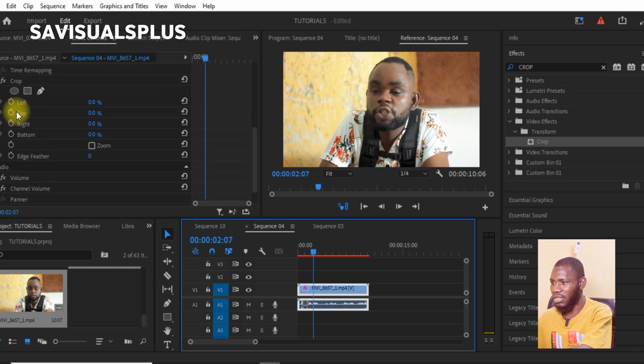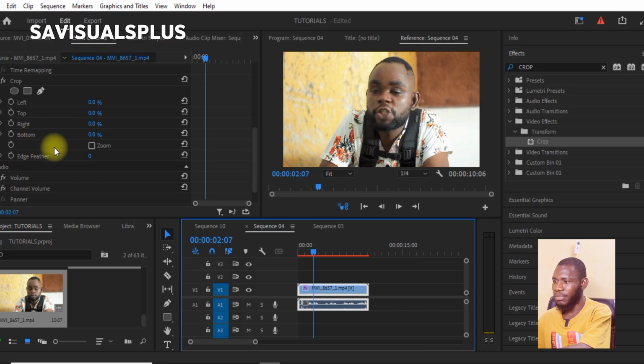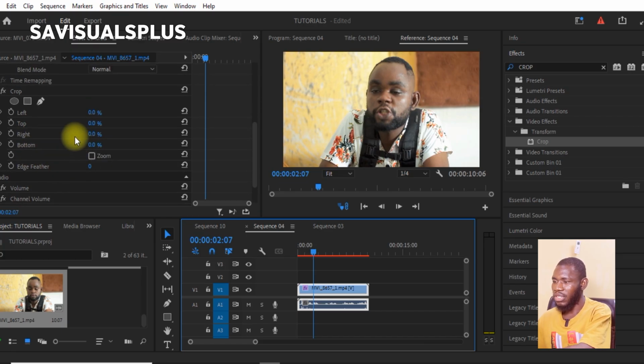As you can see, this is the crop tool here, the one we just dragged and dropped on our video clip just now. Now you still watch carefully to see where to start this whole framing from, because you see left, top, right, bottom, like that. You see edge feather, but our focus here is to make it look cinematic.